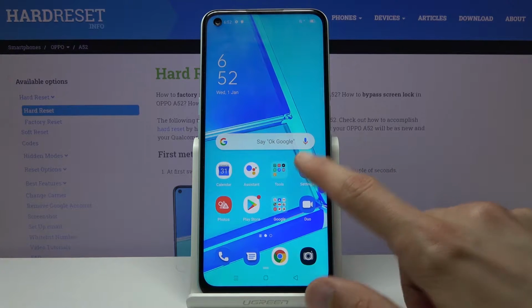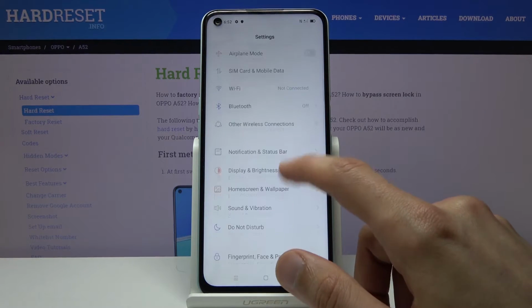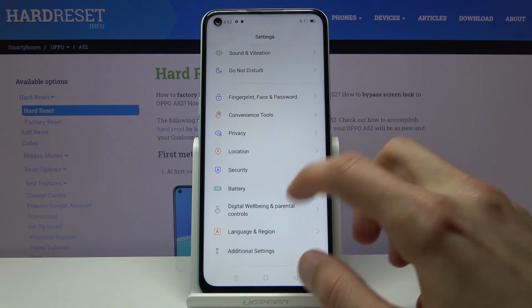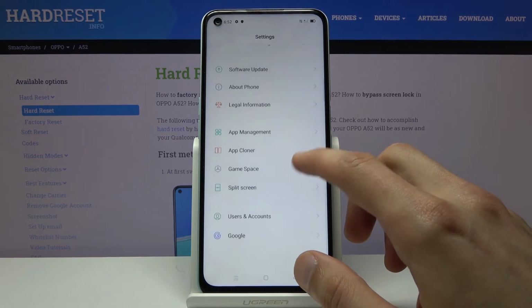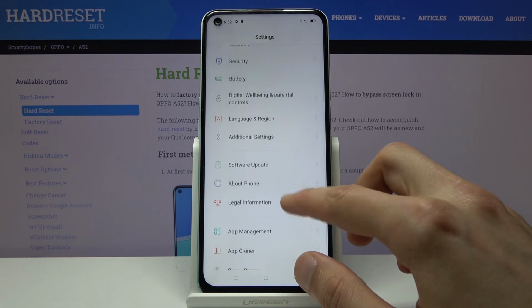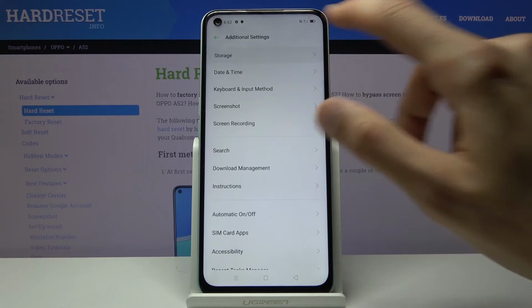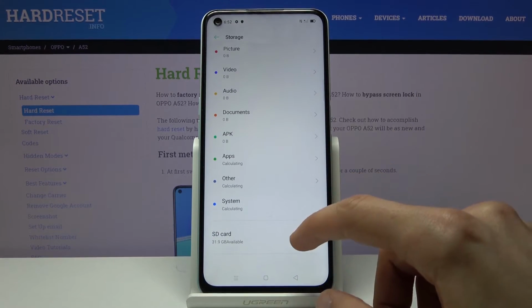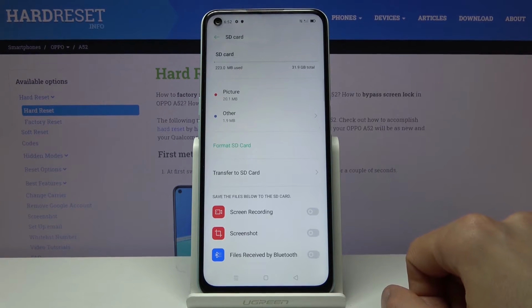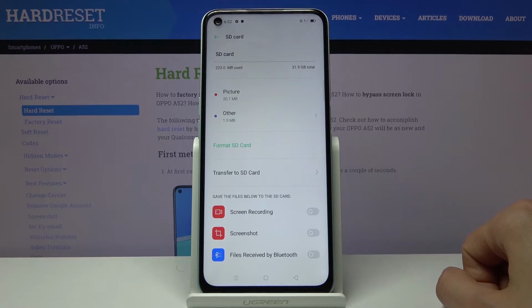Now to get started, we will need to open up Settings, and from here scroll down till you see Storage, which looks like it might be an additional settings. There we go, Storage. Scroll down and you should see your SD card. Tap on it, and from here you should have the Format SD card option.